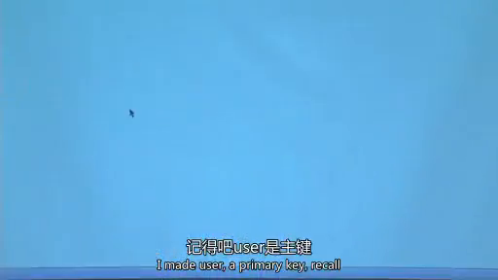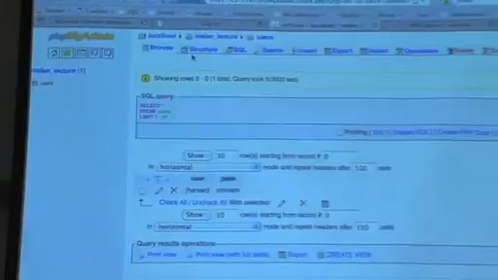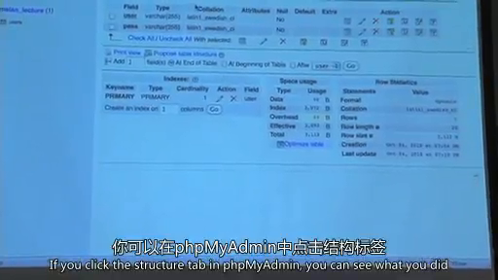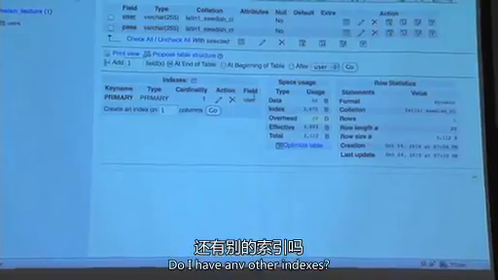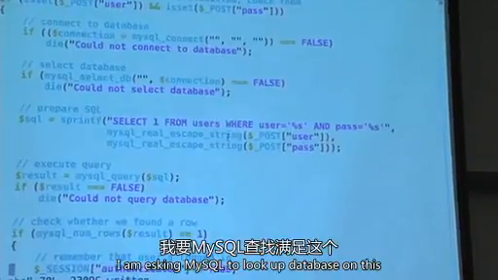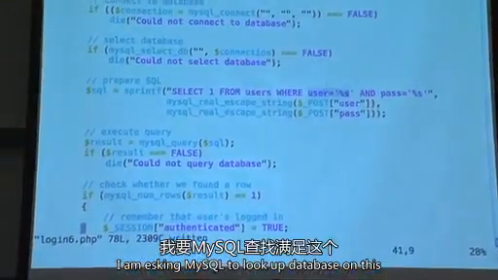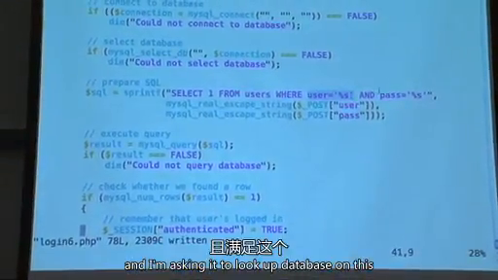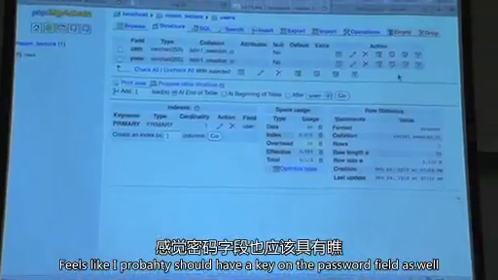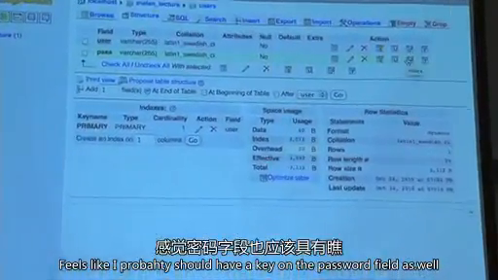But slight problem. I made user a primary key, recall. What other keys did I define? If you click the Structure tab in phpMyAdmin, you can see what you did. Do I have any other indexes? And yet, notice what I'm doing. I am asking MySQL to look up data based on this, and I'm asking it to look up data based on this. Feels like I probably should have a key on the password field as well.